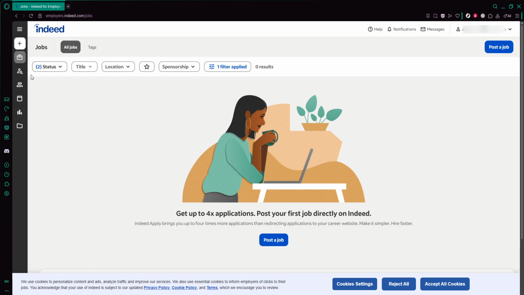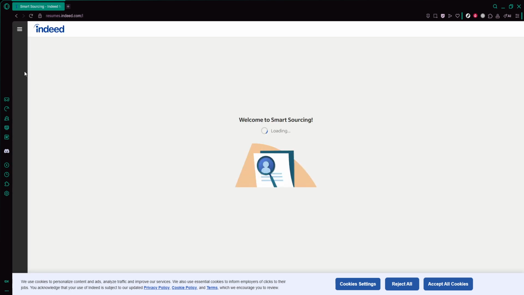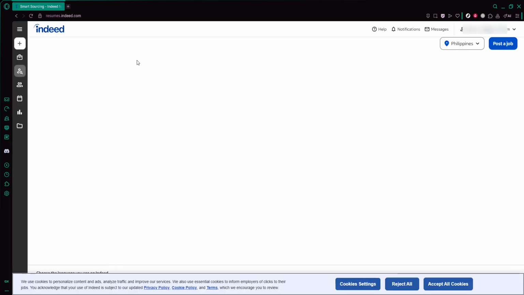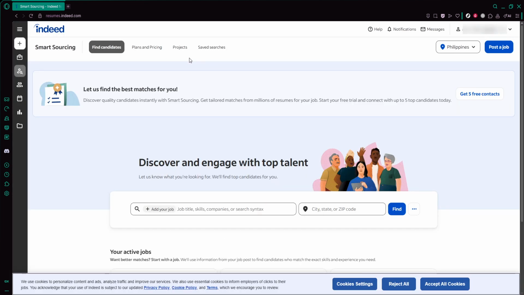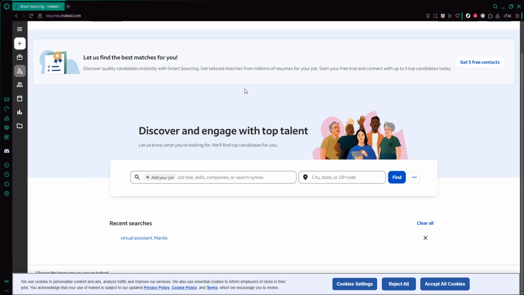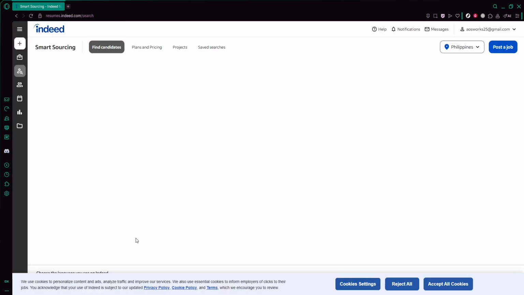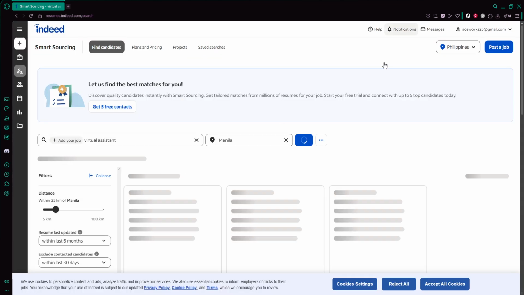You don't need to overthink the keywords at first. Start with the most obvious job title or core skill, and then refine from there. Many employer dashboards also give you filters for location, experience level, or availability. Use these to narrow your search even further, especially if your role is in-person or hybrid, and you need someone near a specific city or region.